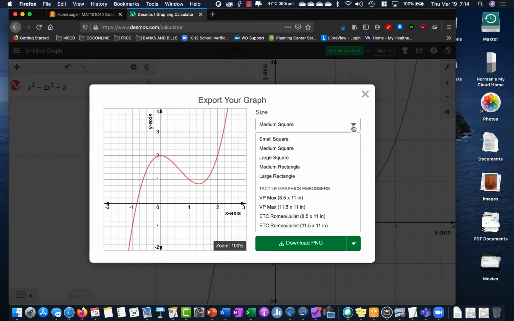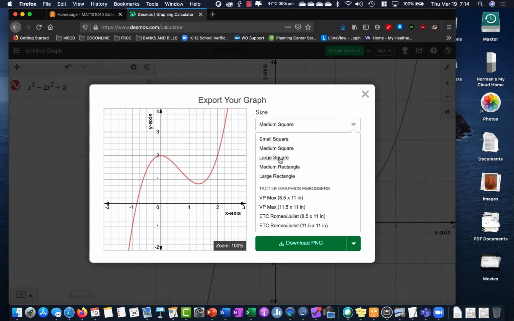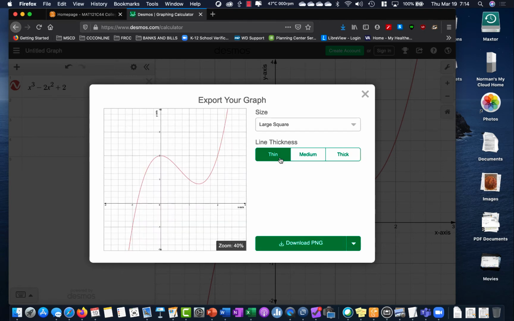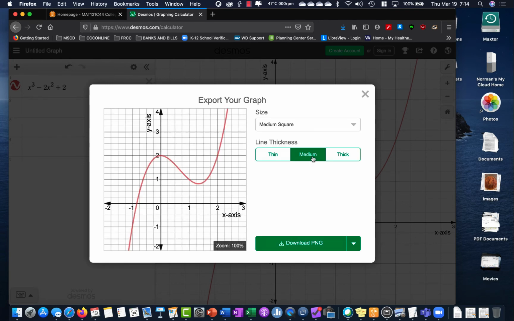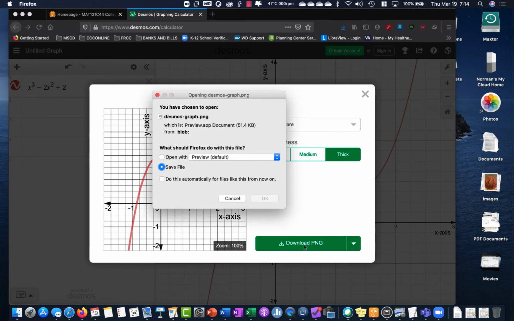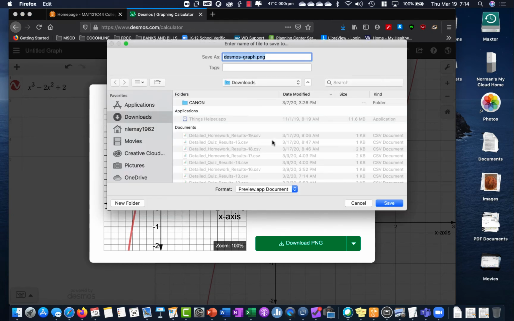options here: large square, small square. Just kind of tinker with the settings. If you want to see what a large square looks like, there you go. So we'll put that back to its default. The thickness helps bring out the graph when you go to post this. At this point, you can click download here and save the file. Wherever you want to save your file, you just have to remember where you saved it. Here you might want to give it a name.